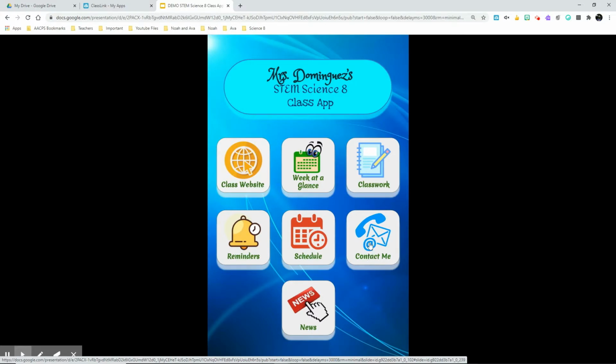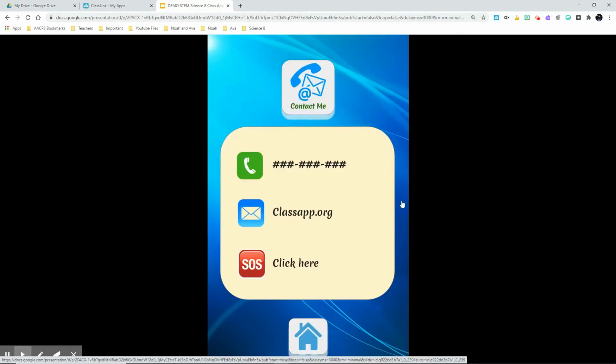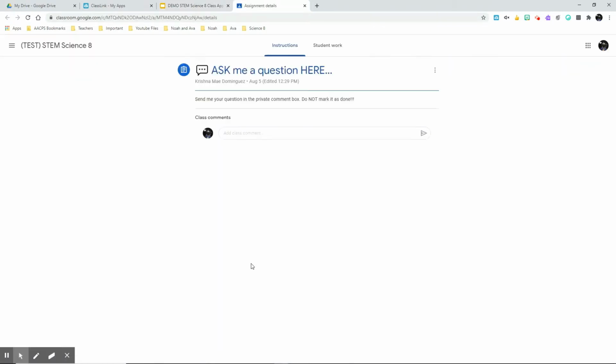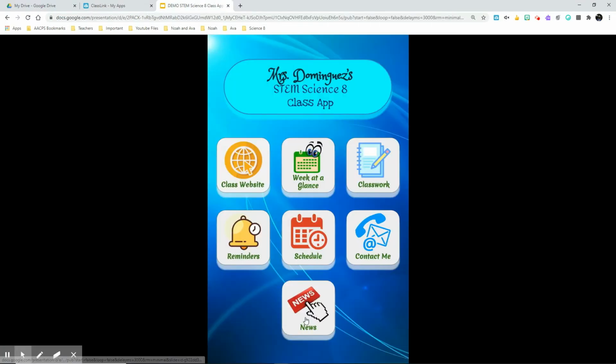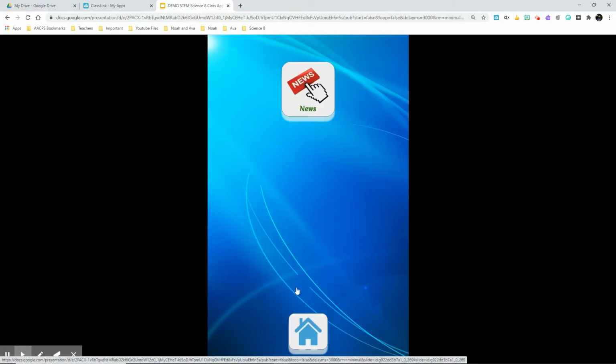If they click Contact Me, this shows the different information that they can use to reach me, like the phone number, my email address, and for the SOS icon, when you click that, it will take you directly to the SOS or the help page in the Google Classroom, where the student is able to send a private message with any questions. So last but not the least, when you click News, then it will take them to the news page of the app, which can possibly include newsletters and other announcements.